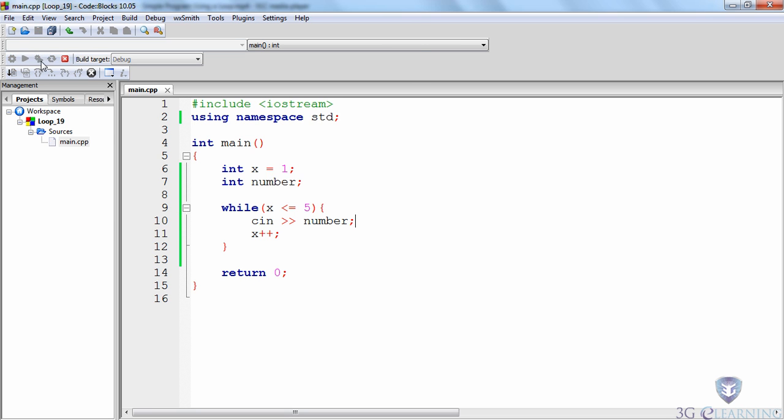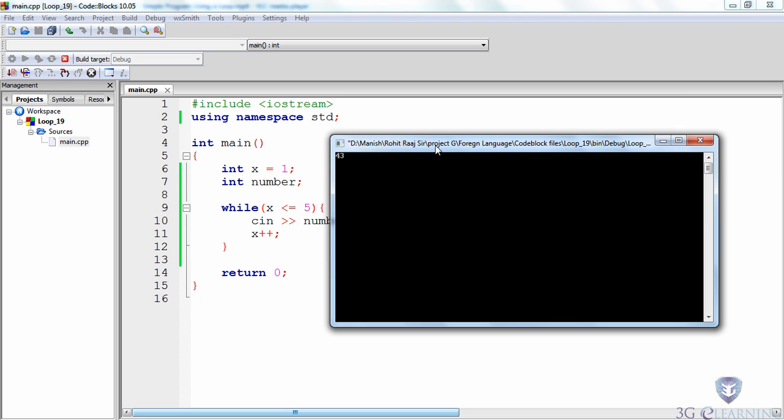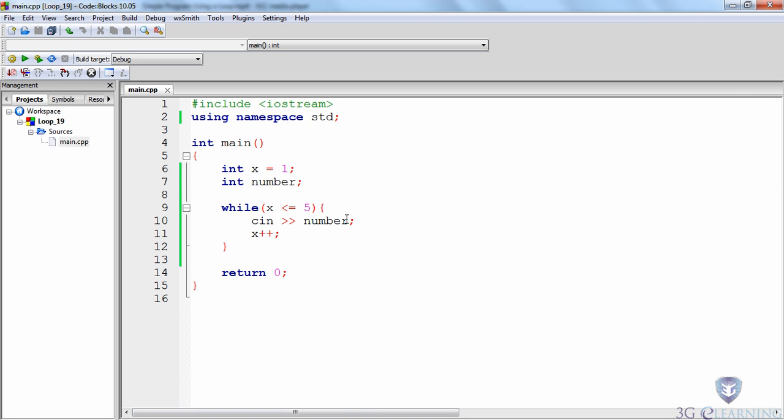Now let's test the program to make sure it's working. 43, 54, 66, 2 and 3. Enter. Our program is done. So the loop runs 5 times and the user has entered 5 different numbers. So far so good, it's working.